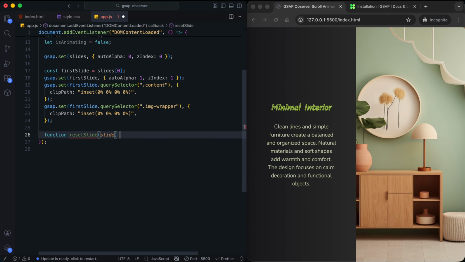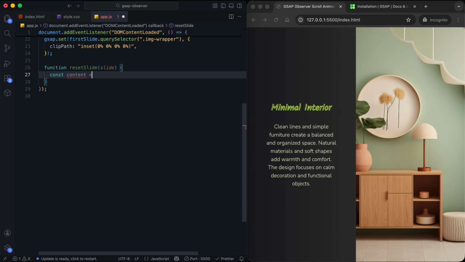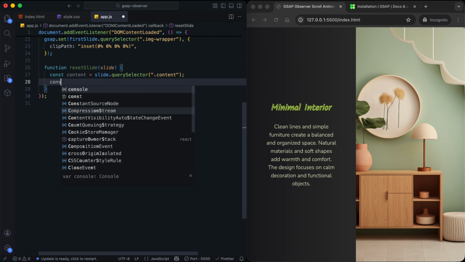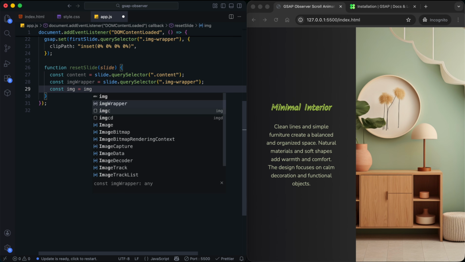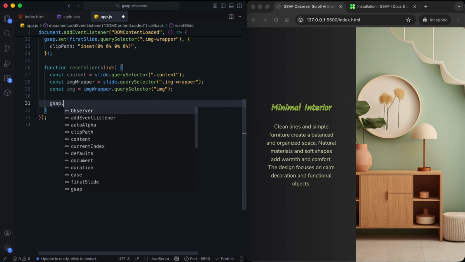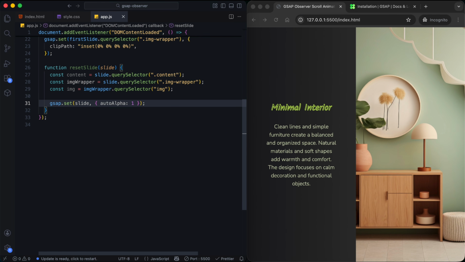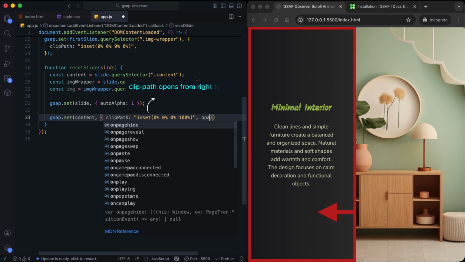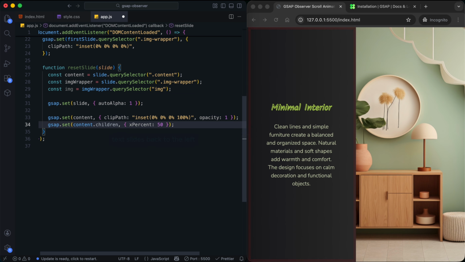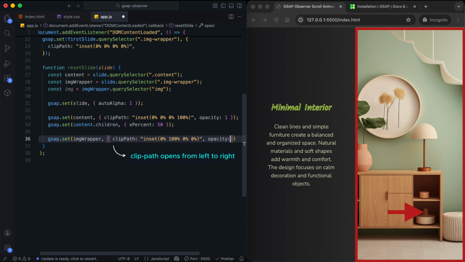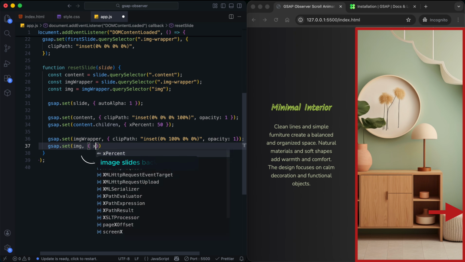This function prepares a slide before it becomes visible. We select the required elements. We force opacity to 1 so the clip path controls the visibility. As the clip path opens from right to left, the text slides back to the left. As the clip path opens from left to right, the image slides back to the right.